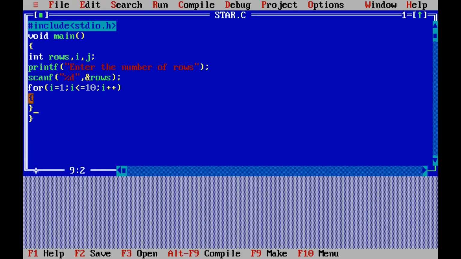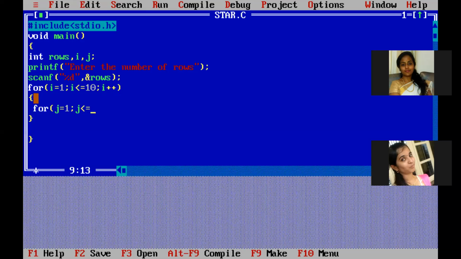We have the outer for bracket, which is for the body, and for the inner for loop we start and end a bracket. Inside that, we are going to have another for loop. In that also we are using a control variable, j equal to 1, until j is less than or equal to i. J is the control variable here, right? We are incrementing the j value.